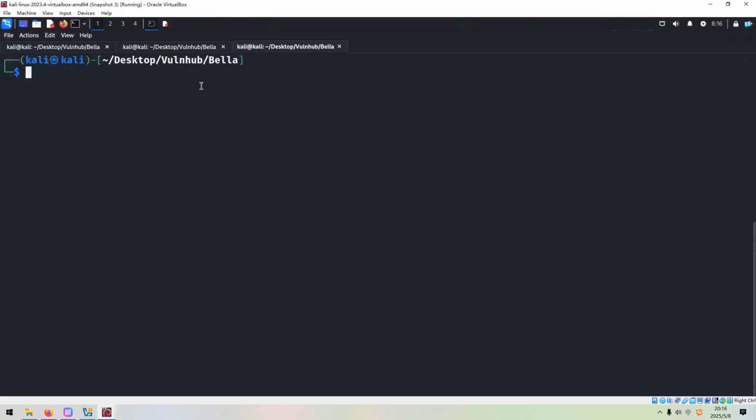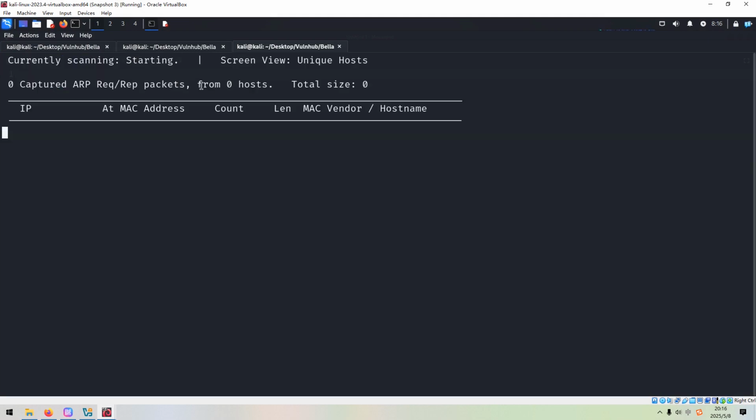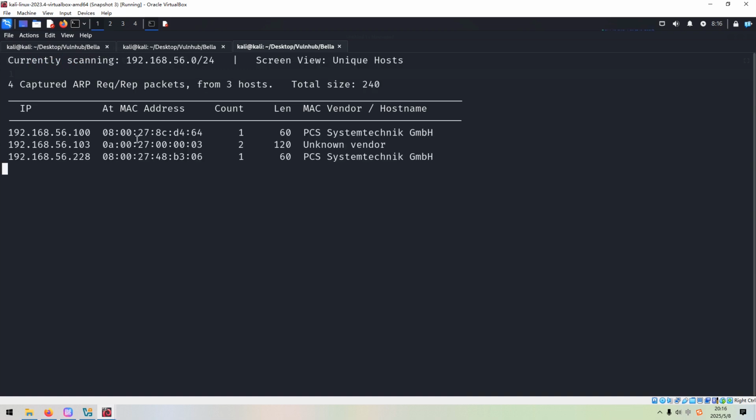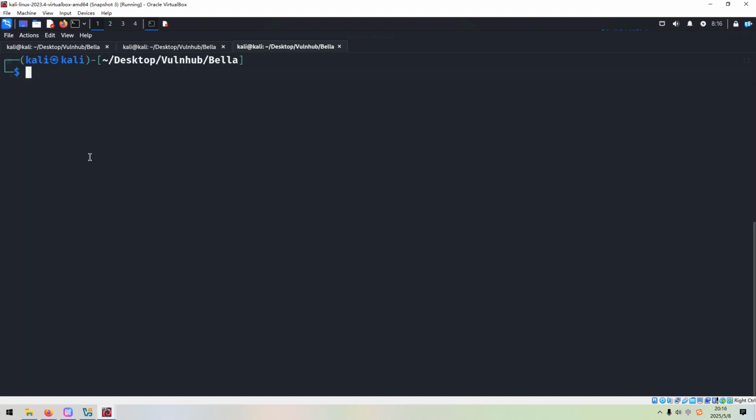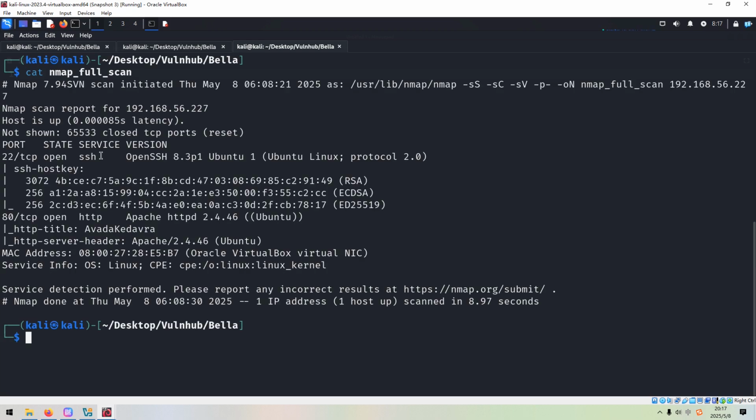To begin with, first of all, we need to discover the IP address of the target. As you can see over here, the IP address of the target machine is recognized as 228. So what shall we do next? We need to perform port and service scanning with Nmap. To save time in this video, I've already done that before, so now we can bring out its result.